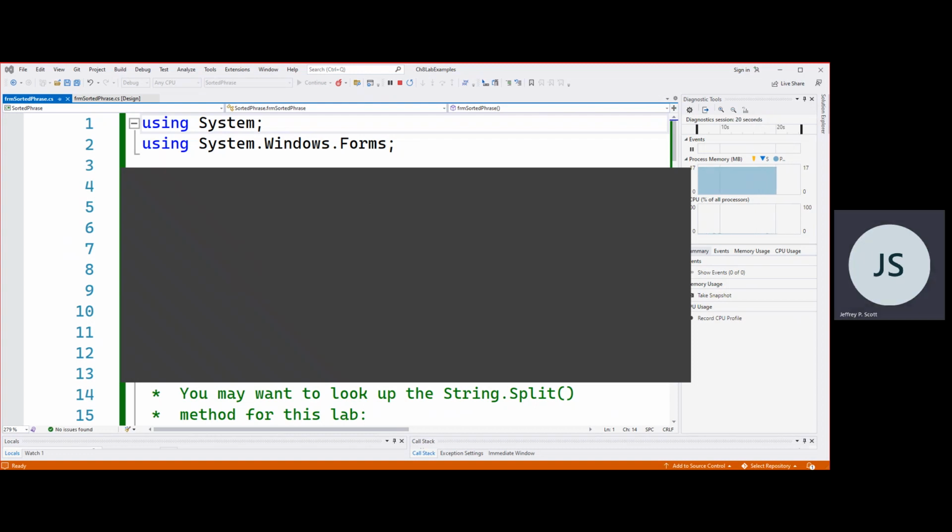So you may want to look up the string dot split method for this lab. And that did work. I guess I shouldn't center this and I can make that text bigger if I want to. All right. And that's everything.